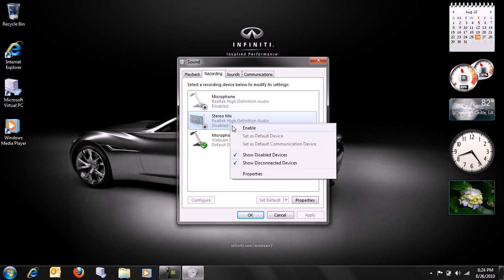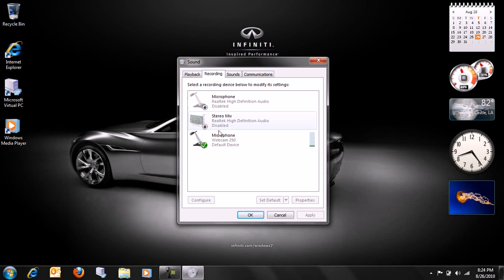And whenever you have the device enabled, you do not want to mess with the volume or touch the volume, because sometimes touching the volume can screw up the sound quality. So after you enable it, you can click out and it's all good.